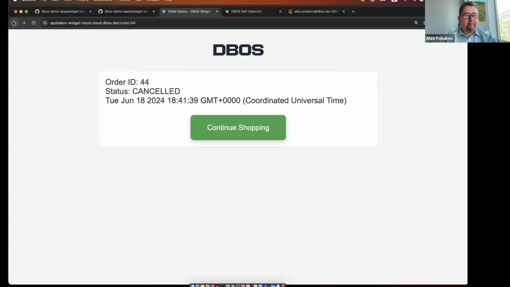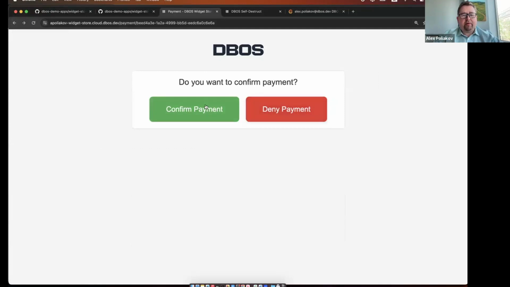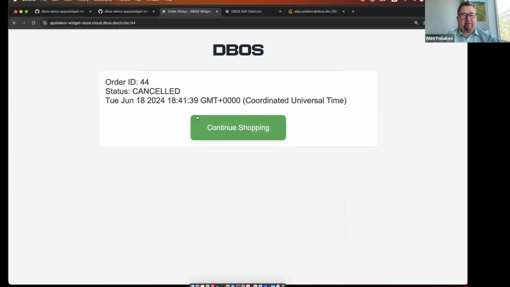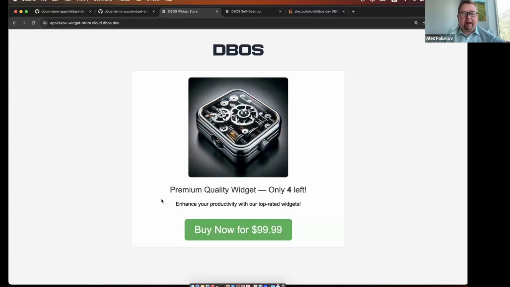Conversely, if I hit back now and try to perform some other action and say confirm, it won't let me do that. So DBOS workflows happen once and they are unique. And once this workflow is complete, it won't let me change it again, as it were.